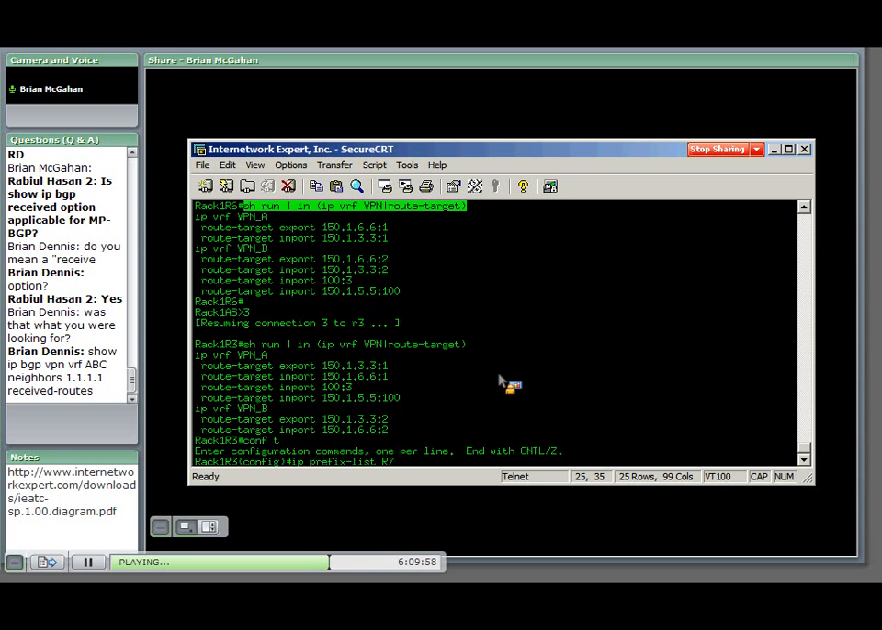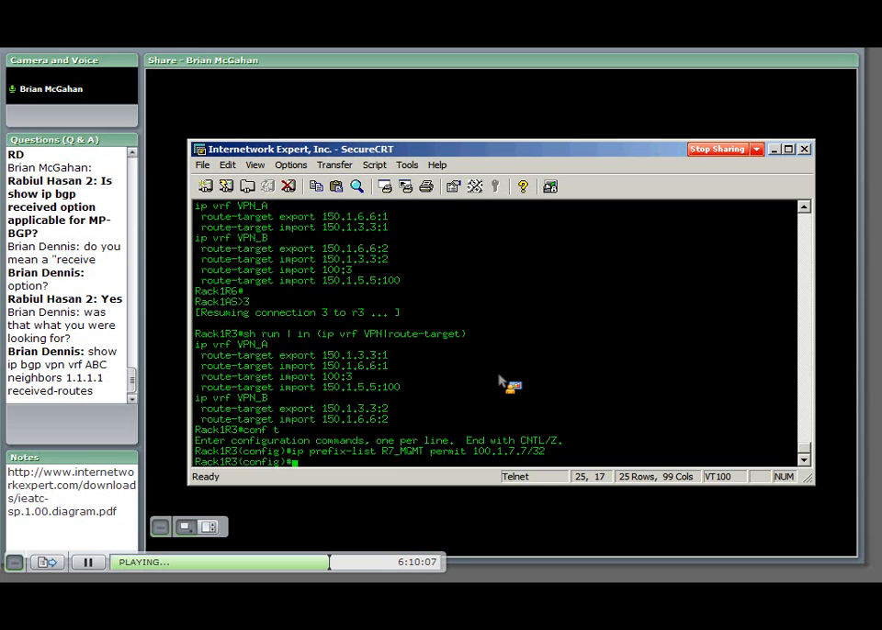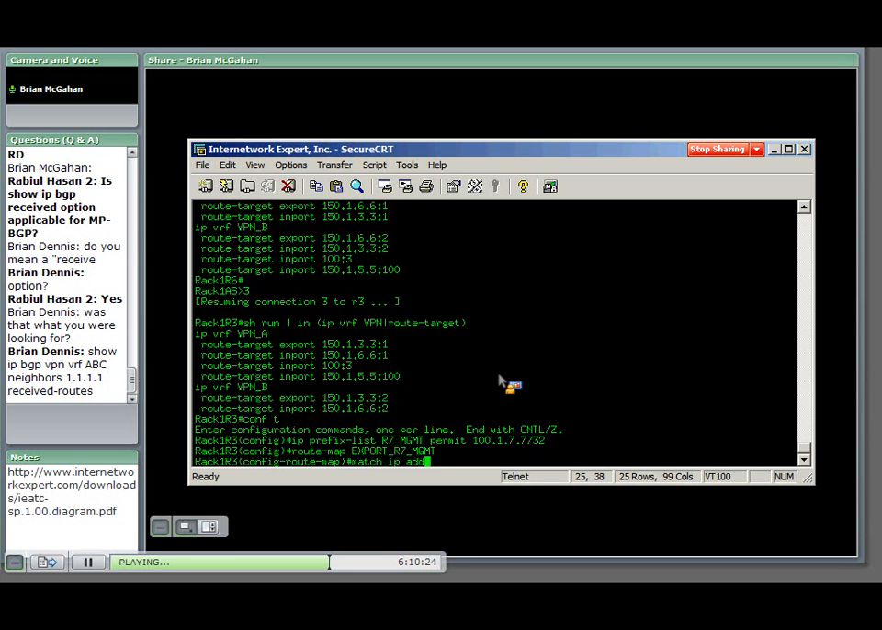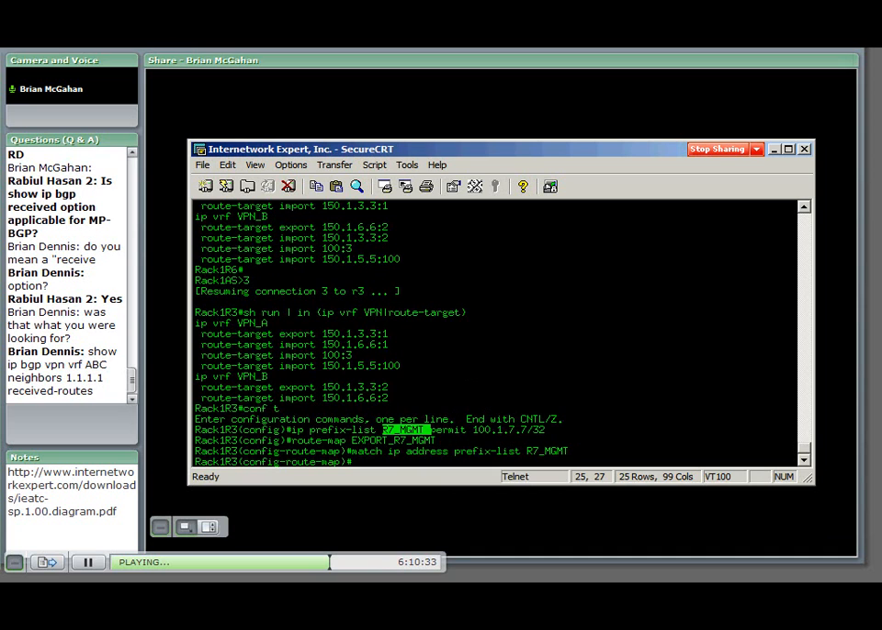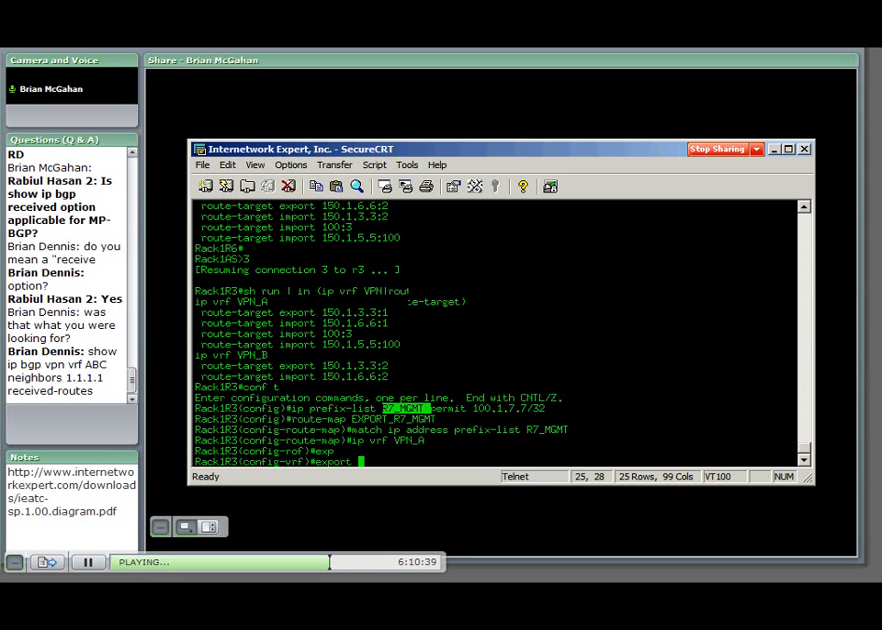Okay, we're going to use a prefix list and a route map to accomplish this. First step, we need to match the prefix. So we'll say ip prefix-list R7-management permit 100.1.7.7/32. Okay, so you should already be comfortable with prefix lists and access lists. We're not going to spend a whole lot of time going over these options in the command line. So we're matching the prefix. Now we're going to create a route map that will say export-router-7-management. Match ip address prefix-list R7-management.